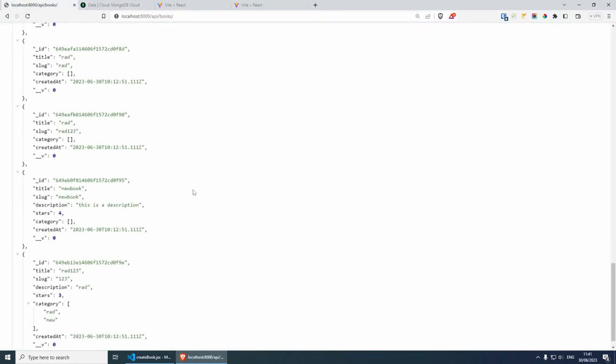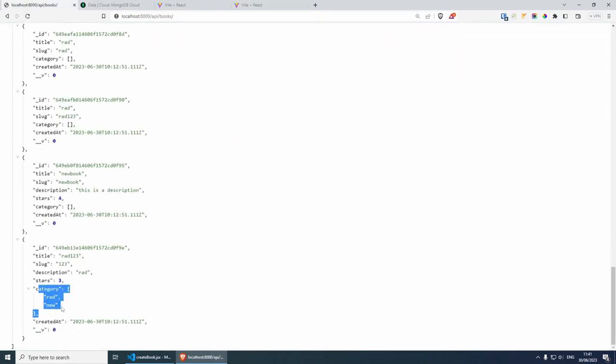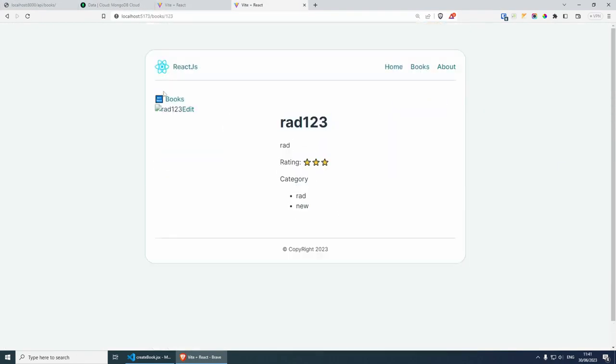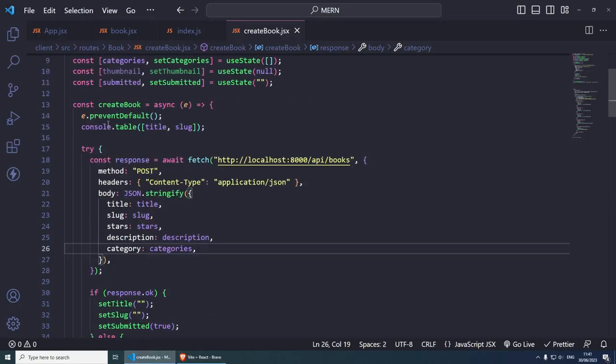Let's refresh the database, and as you can see, this one works. Okay, so it was just the category. We can definitely visit it here, and everything works except the thumbnail. This is where it gets a little more complicated, and we're going to have to bring another library in to submit the image. And this is not going to work.